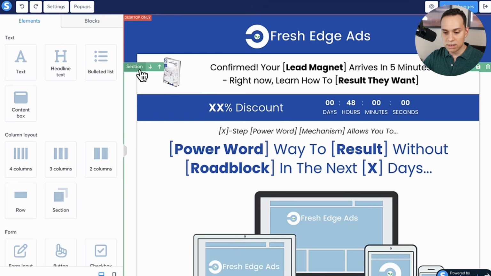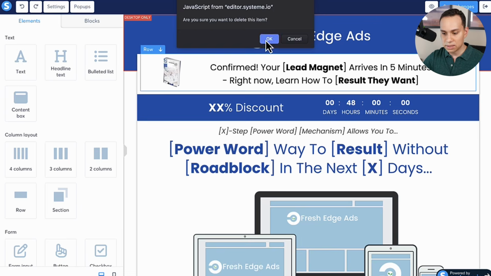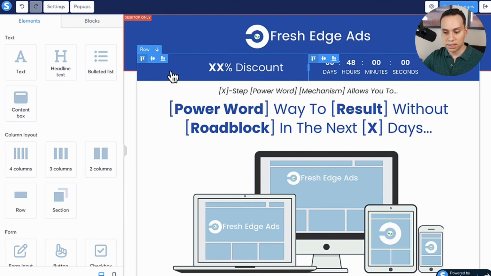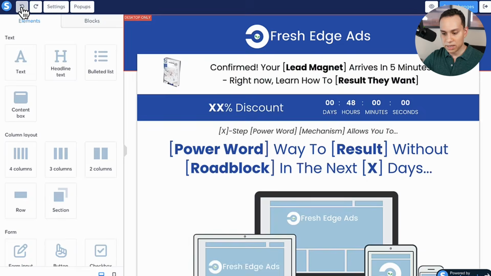Now, this is designed, of course, if we are using this right after a landing page. So if you don't need an opt-in bridge, then all you have to do is come over to this row and go ahead and delete it. And then you'll be all set and good to go, right? So I'm going to go ahead and undo that.